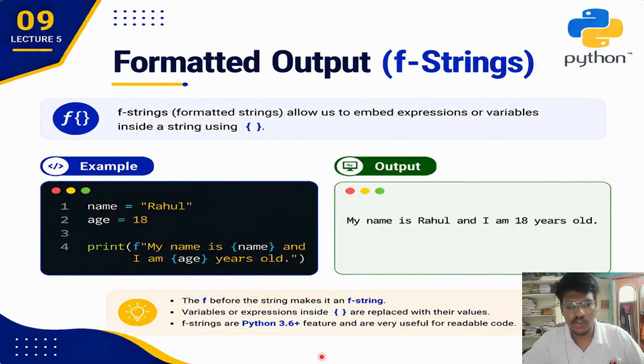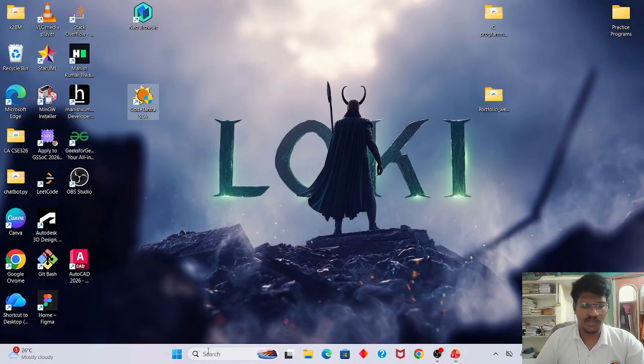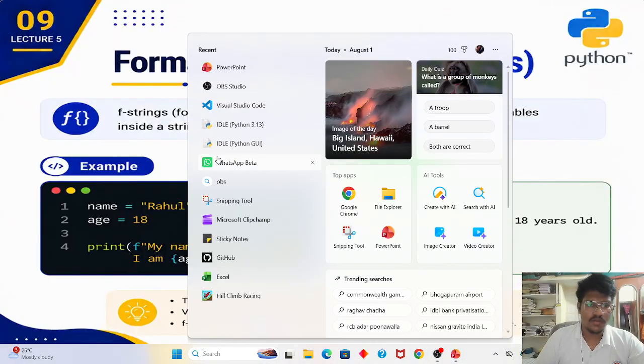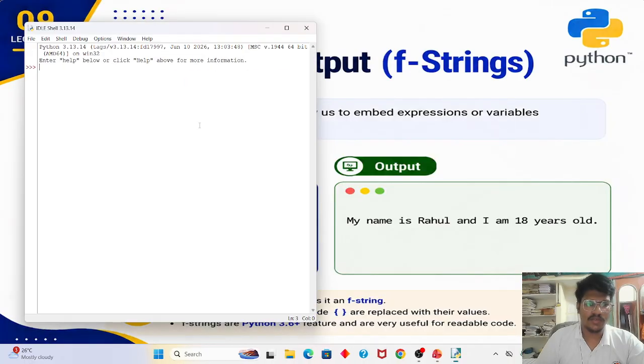Now let's discuss numerical formatting and expressions. We can do much more than just insert a variable. We can control how numbers look. Let's do an example with rounding. So now let's start our example. Let's start with pi equals 3.1415.